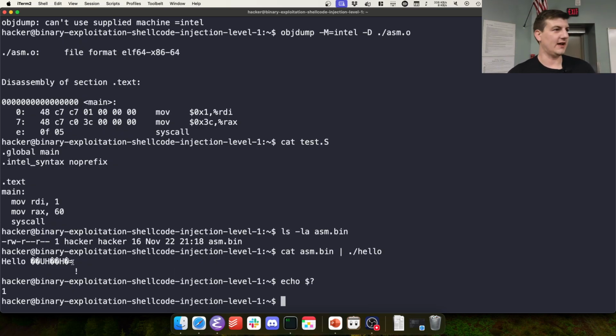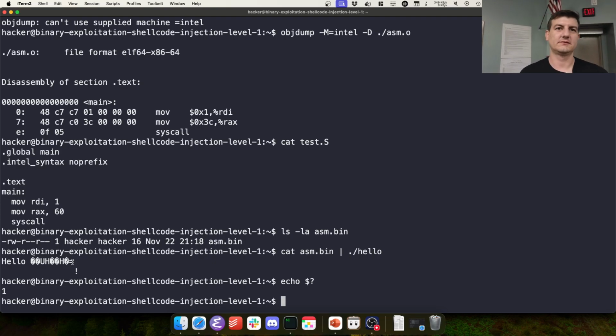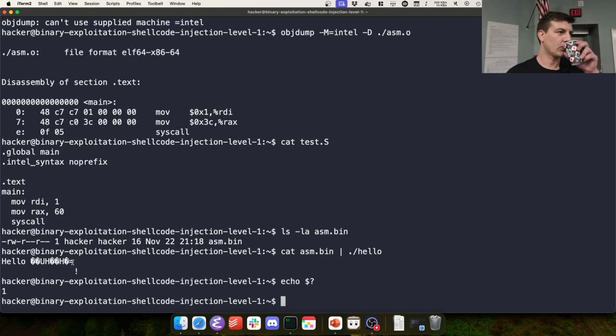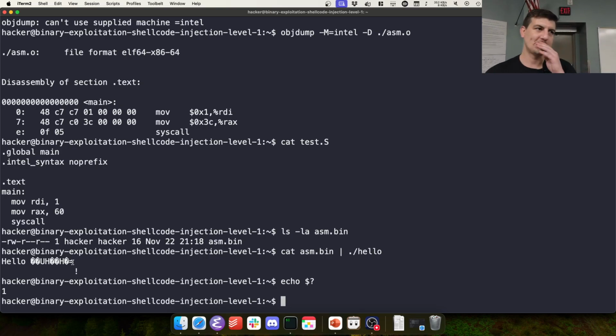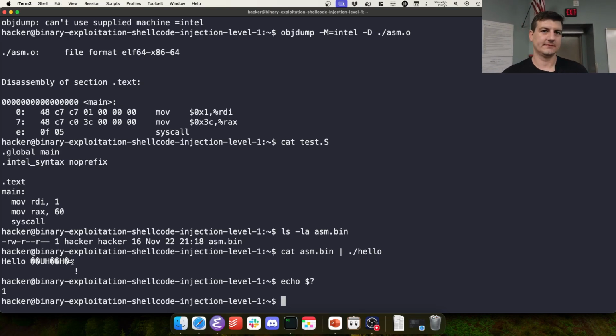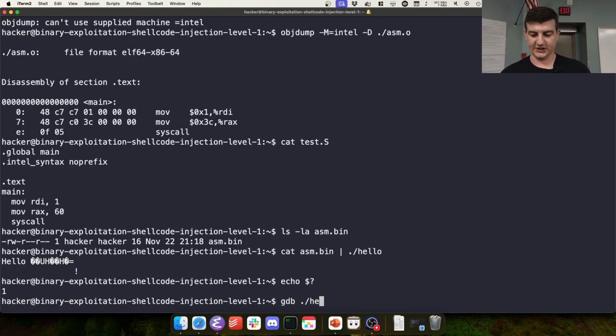So by running that in, I don't get a seg fault anymore. Why? Because I'm running real x86 code, not a string like I had in CSE 365. So let's debug it just to check.